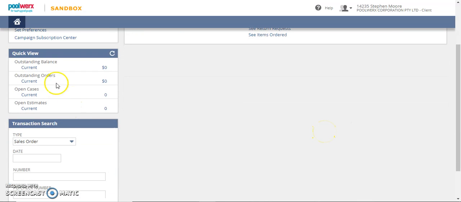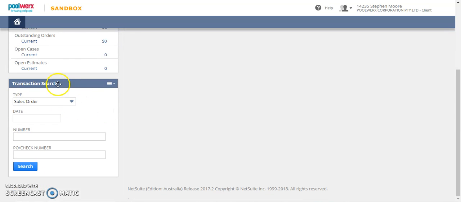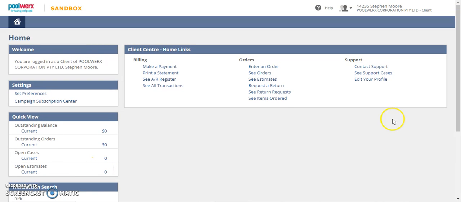Down here you can see the quick view. They have their outstanding balance, outstanding orders, cases, and any open quotes or estimates that they have. They can do a transaction search as well, and that can be modified, that we may put some extra things in a dashboard for them, but as you can see, this is all there for them. So the really important ones is when you send out invoices to them, they can make payments from their account.